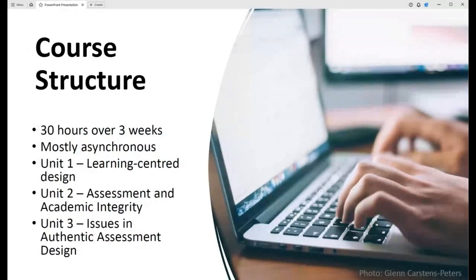So, moving on to how we structured the professional learning opportunity for our staff. We focused on doing a short course or micro course that's about 30 notional hours over 3 weeks. It's mostly asynchronous, so there's a weekly online synchronous session that we usually do via Teams, but most of the activities take place through our learning management system.